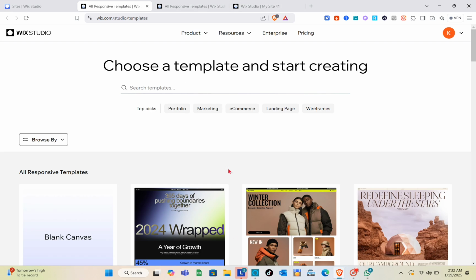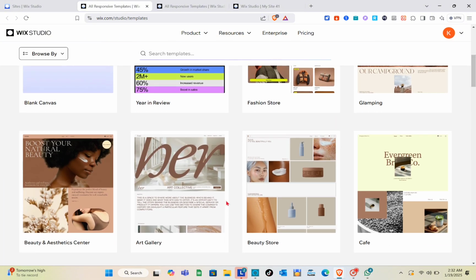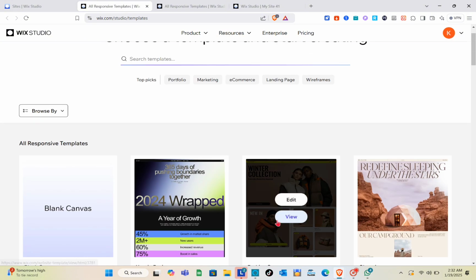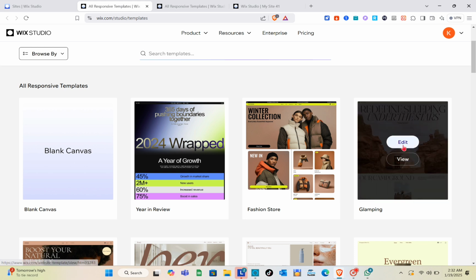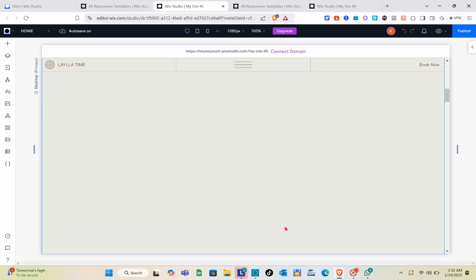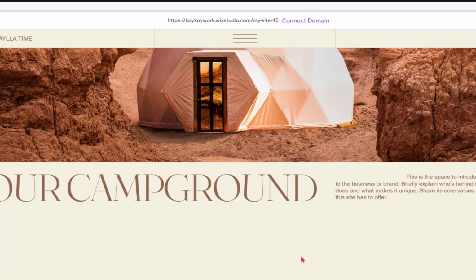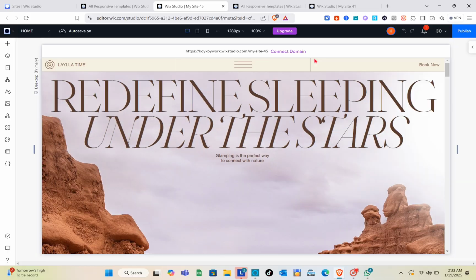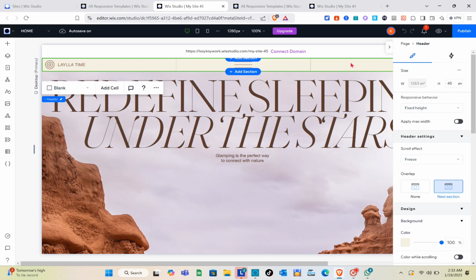Right here you'll be able to see responsive templates that you can use for your website. So for example, we are going to use this template. Just click on it and then click on edit. After a few seconds, you'll be directed to the section where you can customize this template. Now to check if this template has a header, of course this is the header.